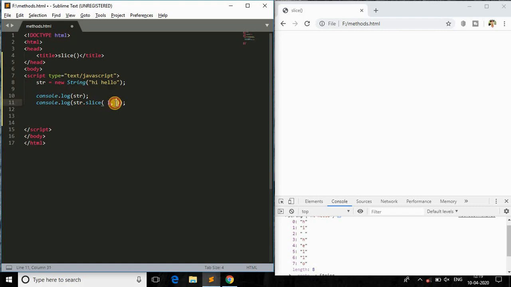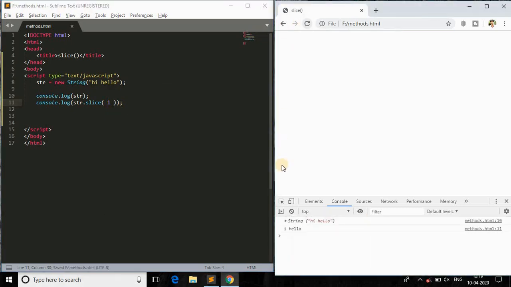And the second parameter is optional. We can give that or we can eliminate that. For simplicity's sake, I'll just exclude that and save this file, and let me check the output of this. And as you can see, we have got i hello, and then there is a space in between that. So what this indicates, 1 indicates the index 1, so this 1 indicates i. So I'm printing from i to the end of the string. This is what we got, from i to the end of the string.